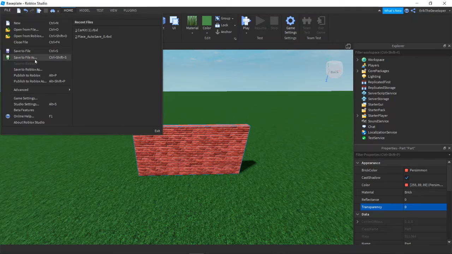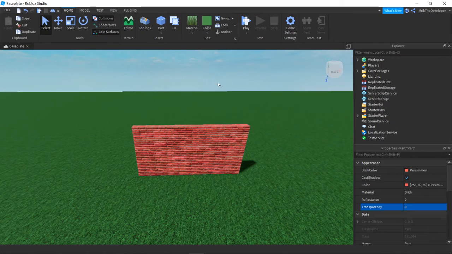So saving it to file will save it as a file locally on your computer. So then you have a solid file. This is good to take backups and stuff. Saving it to Roblox will save it online. This will save it under the My Games folder, which you'll do most of the time. And then publish to Roblox will publish it so that everyone can see it.